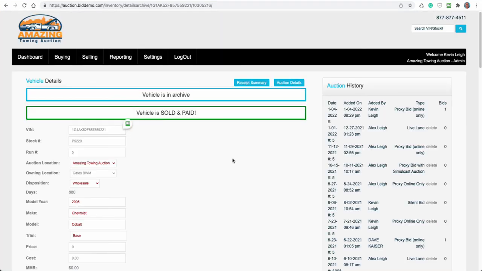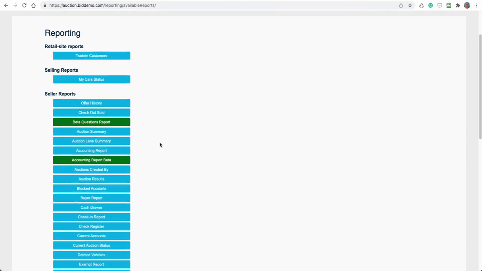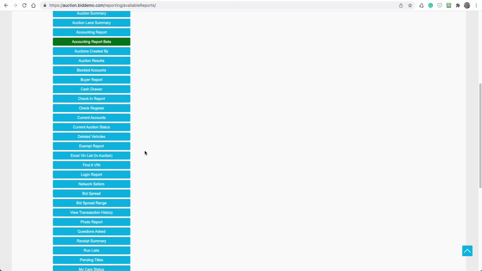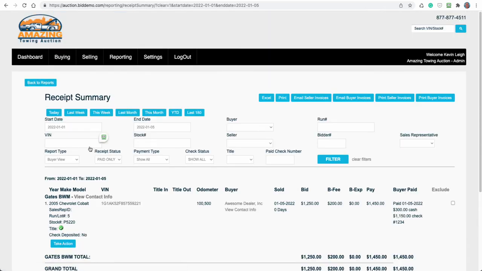Another thing that auction managers really like about Auction Simplified is the reporting engine, and we have reports for just about every scenario. These special green reports are new beta reports that we're creating all the time to make the software even better. But a report that I love the most is called a receipt summary, because that's all the money coming into your auction. And you can see right from here, I can do all kinds of filtering from VIN number, stock number, run number, look at it by who paid and who didn't pay, by check status.